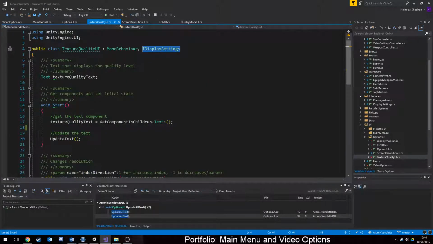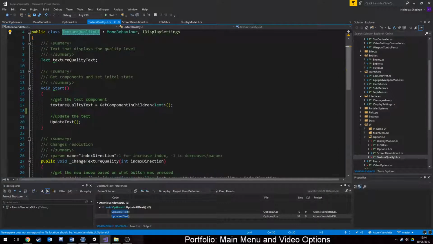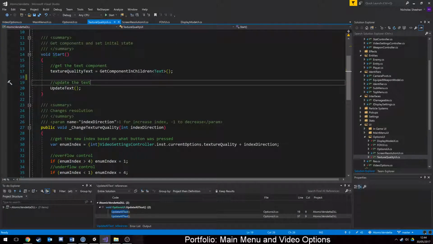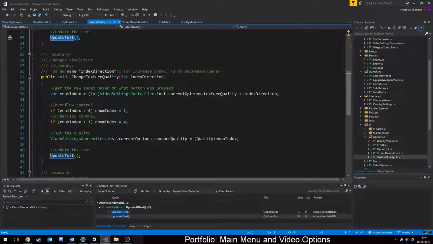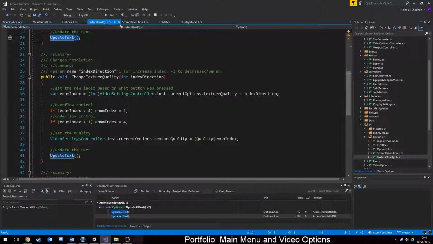So every video option script or element, like this textual quality part, all follow the same principle: they have the text which displays it, and when the script starts, it gets the text and updates it with what the true value is. And then there's one public reference for the inspector to cling onto. In this case, it's the textual quality.